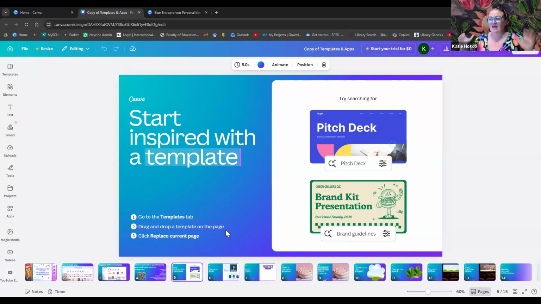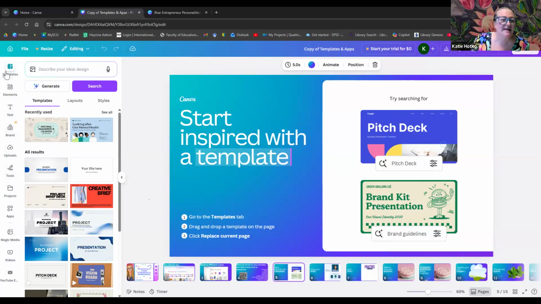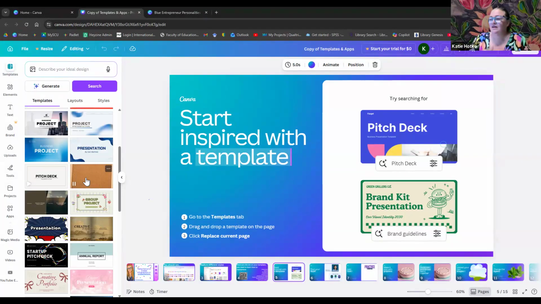So what I want you to do on this page here is go to the templates tab. Now, before I told you that it was on the left-hand side, the templates, you can click on it to hold it open permanently. And what I want you to do is just have a look. You can choose whatever you like. I want you to drag and drop the template on the page.